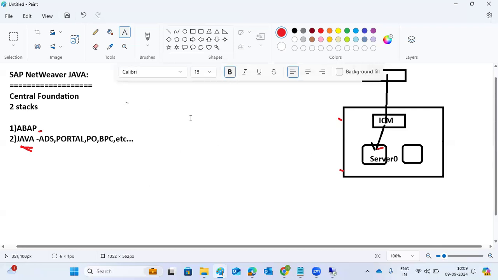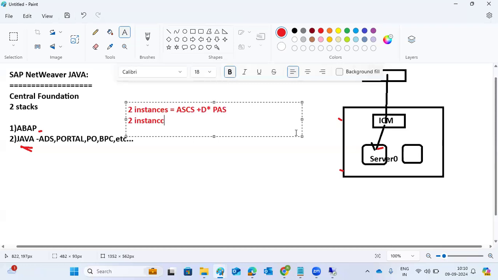When you install the above stack, you will get two instances: one is the ASCS, and the other is the primary application server, the PAS. For the Java stack also, you will get two instances: one is the Java SCS plus the J instance number, and the other is the primary application server. Normally we call it the first primary application server.